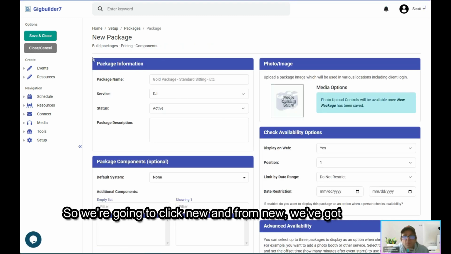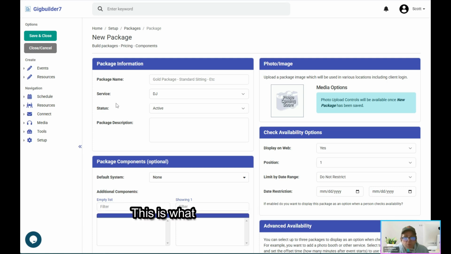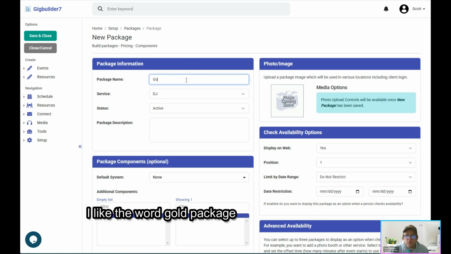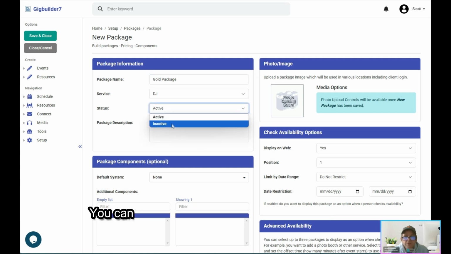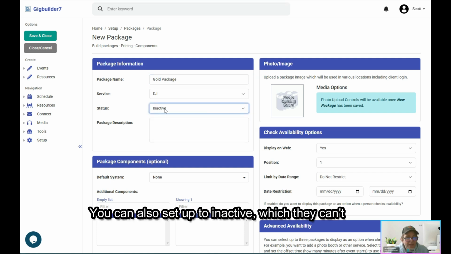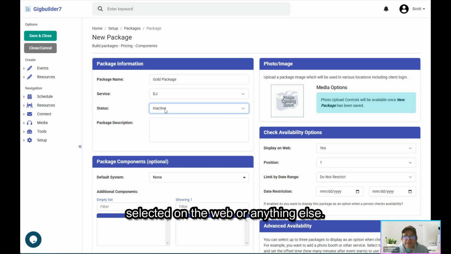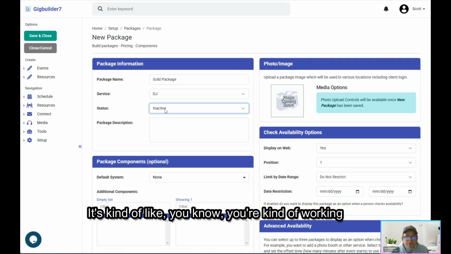And from New, we've got our new package information. This is what we're going to go over. First of all, we need to give it a name. I like the word Gold Package, so we're going to call it Gold Package. What the service is. So far in this tutorial, we haven't gone over services, so leave it at DJ, which is standard. Status active, that means this package can be used. You can also set them to inactive, which they can't be selected on the web or anything else. It's kind of like, you're kind of working on it.